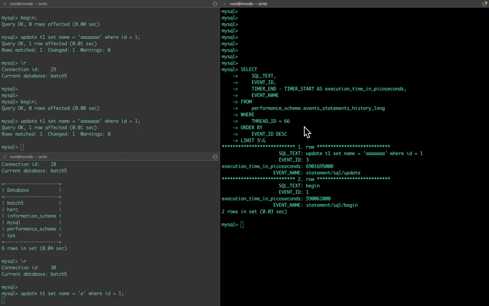Process list ID and PID are not the same. They're different. Process list ID means connection ID, but connections in MySQL are only threads. It's not a process model like in PostgreSQL.